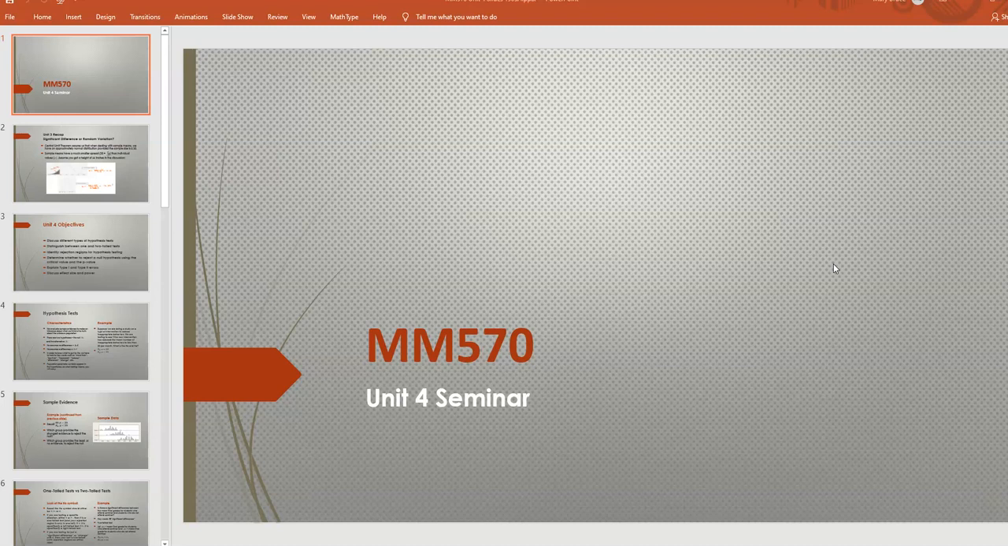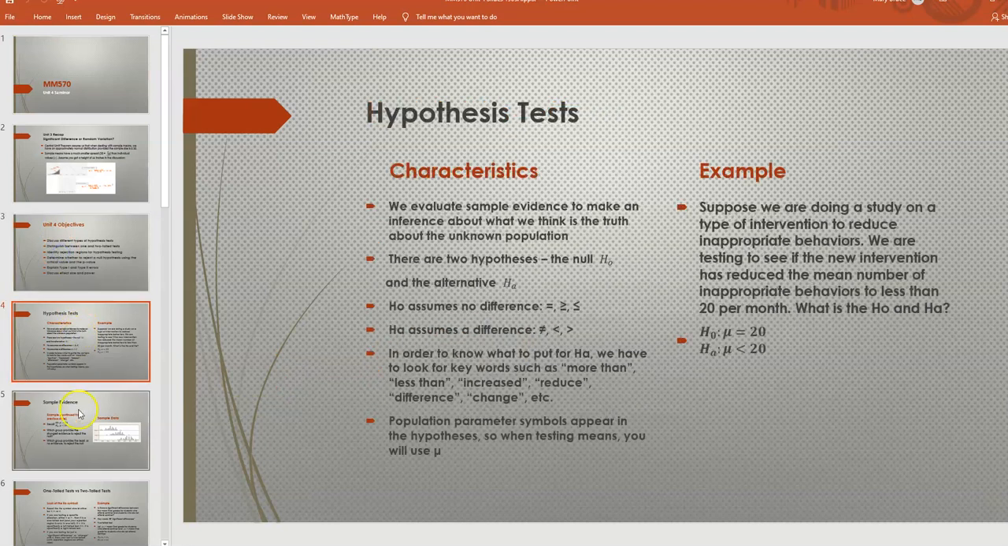But here's the thing, make sure you've done the reading and that you have looked through your Unit 4 seminar slides. I've got the slides on the screen right now. As you go through the slides, you're going to see the symbols. On this first example, on the right-hand side, you see an example of what a one sample test for means would look like for the HO and the HA.